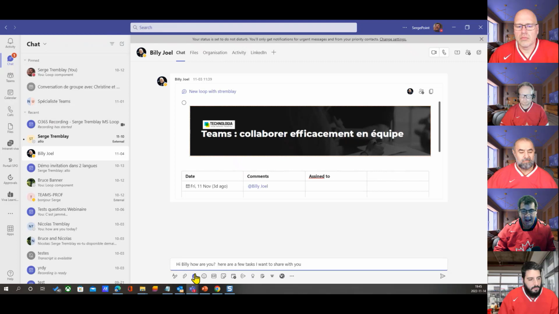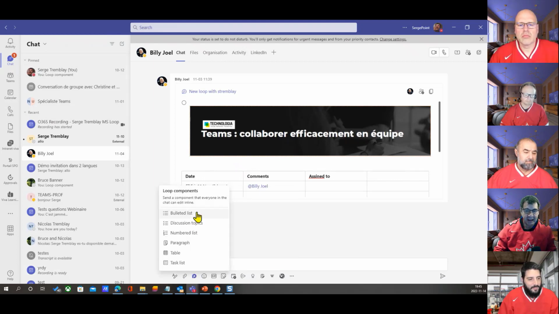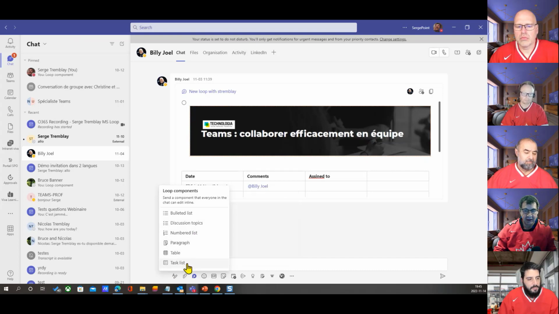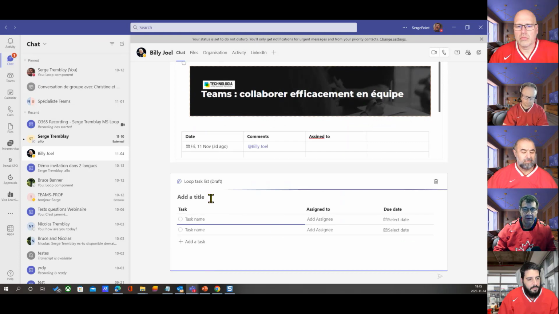There's the Loop icon that you can click. And from the Loop icon, start with an empty message. So let's start adding that Loop component here. And I can add a bulleted list, discussion topics, numbered list, paragraph, tables, or task list. So let's say I want to add a task list. I just click here. It's going to create the component.